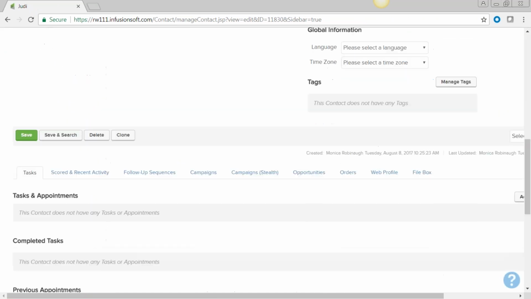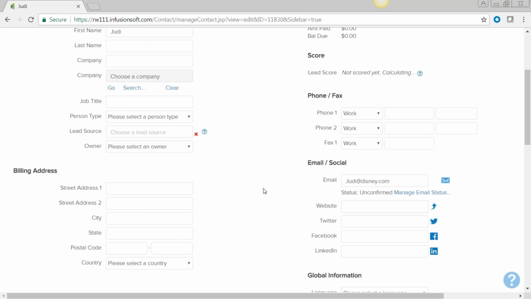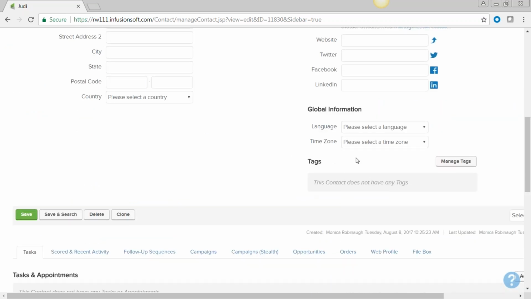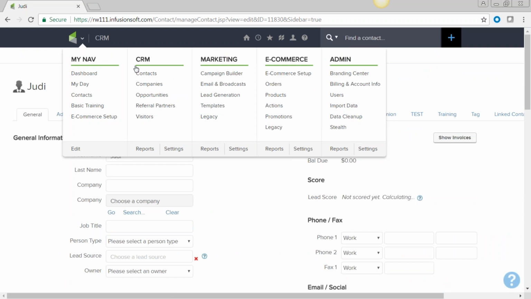And we'll take a look later at all of it, but just to show you that it created that full contact record, but she has no tag, so we don't want to lose her. So we need to add a tag by managing tags here. We'll do that later. Now, here's another way to add a contact.